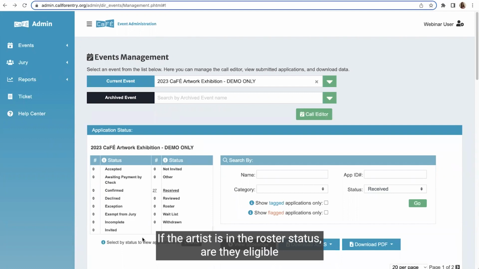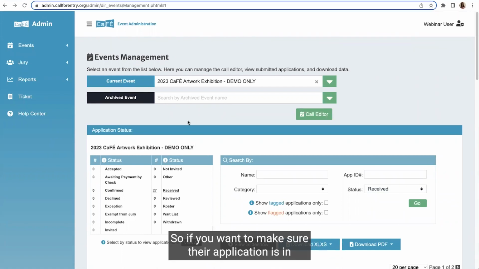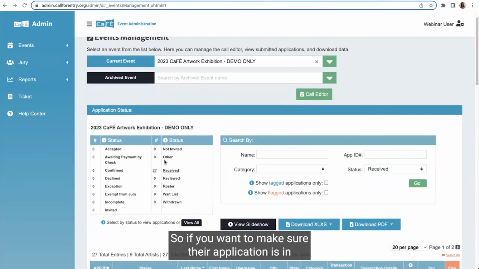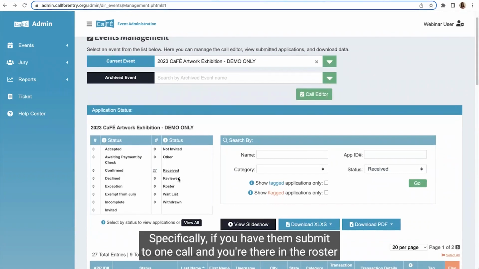If the artist is in the roster status, are they eligible for all calls, or do they have to apply for each call specifically? They would have to apply to each call specifically if you want them in that batch. So if you want to make sure their application is in that call, you would need to make sure they apply to each call specifically.